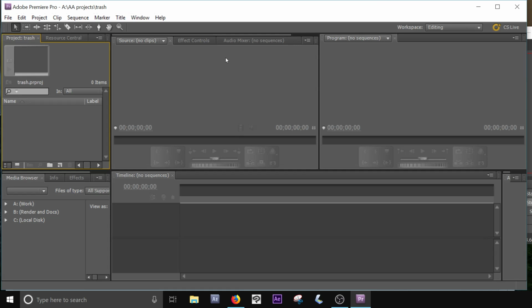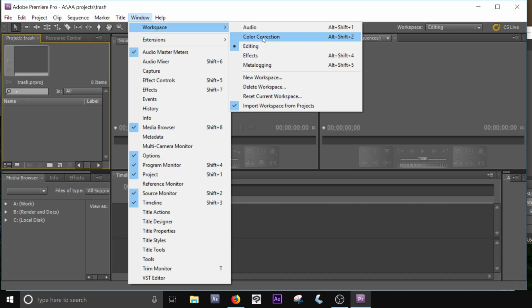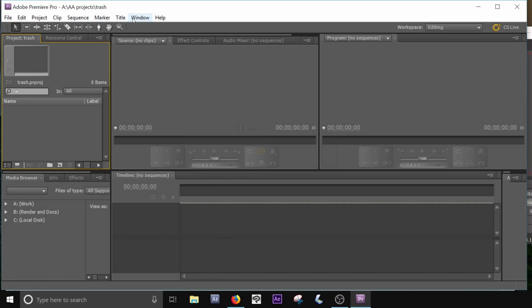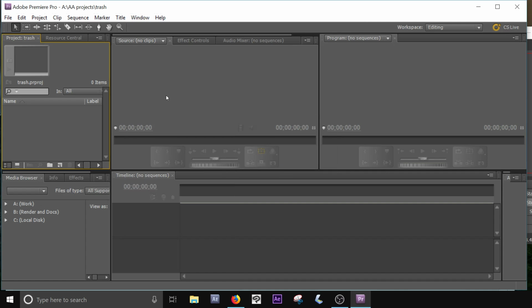So here we are in Premiere. First thing we need to do is make sure that we all are looking at the same workspace. So we go to Window, Workspace, and we're going to reset the current workspace of Editing. Make sure you go to Editing and reset the current workspace. Then you should look exactly like I do here. It might look a little bit different on Macs.